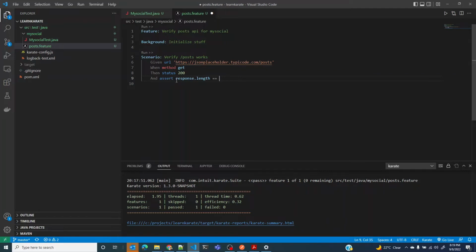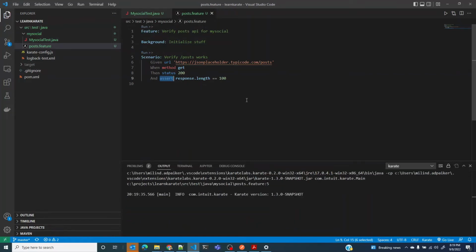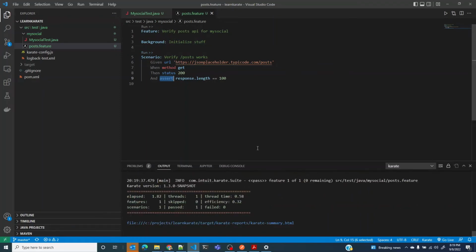So assertion will verify the expression that follows the assert keyword, whether it is true or false, and the assertion will pass if it is true. In this case, we are saying if the length of the response array, because response is an array, is 100, then the assertion will pass, otherwise the assertion would fail. And let's go ahead and run this and verify if it passes.